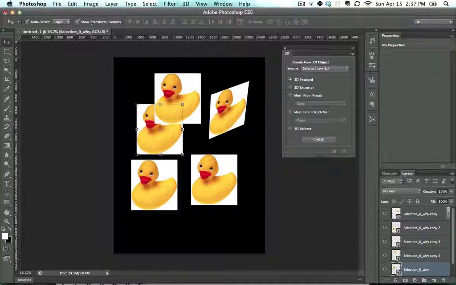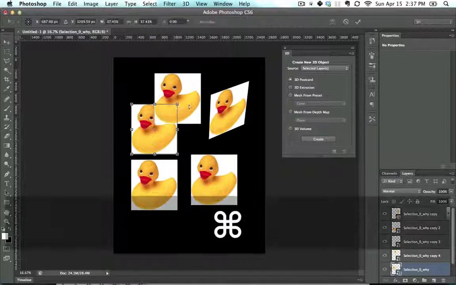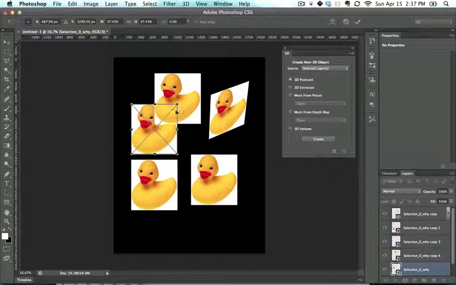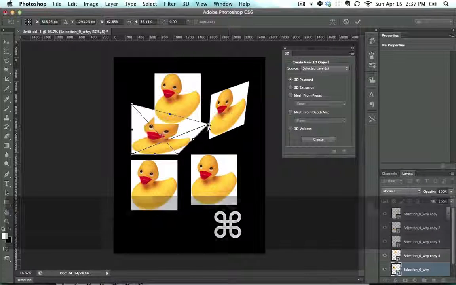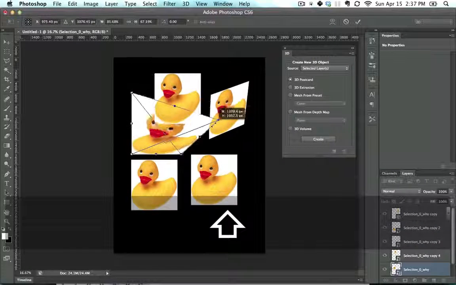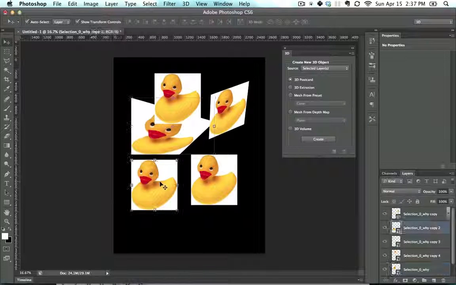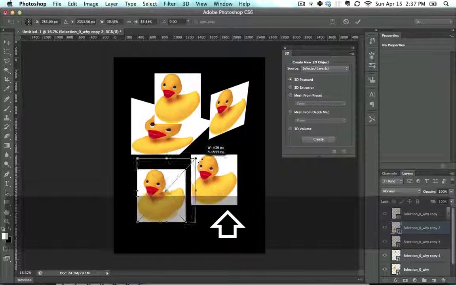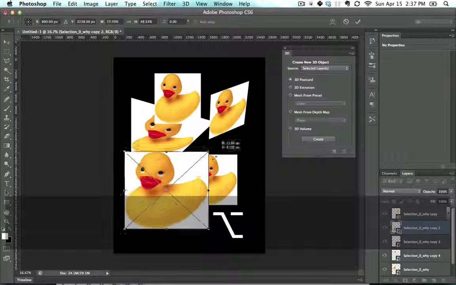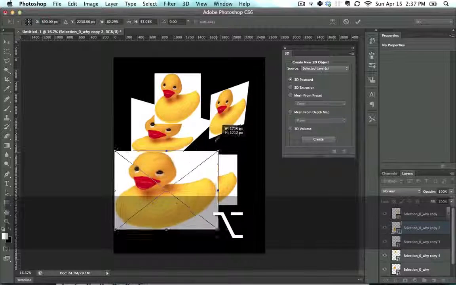Also, if you say Show Transform Controls, instead of having to press Control T, these are always on. So you can do things such as pressing Control, Alt, and Shift with these. So Control allows you to do the corners, Shift allows you to constrain proportions. So here, I'm going to hit Enter, go to another layer. Shift allows me to constrain proportions, and Alt allows it to make it so it's always centered from the middle.